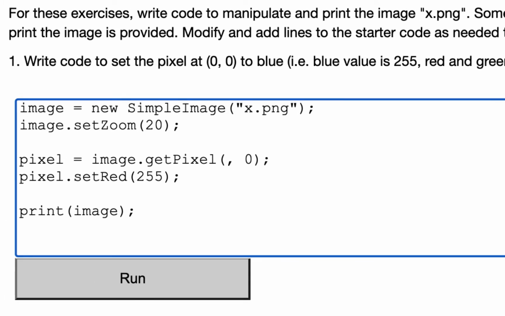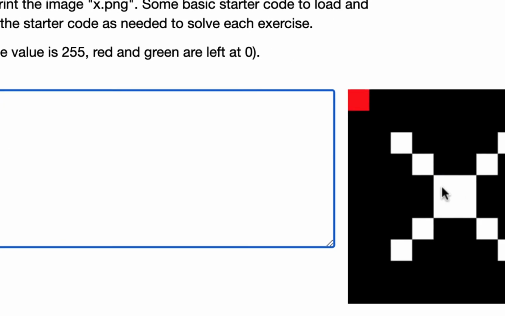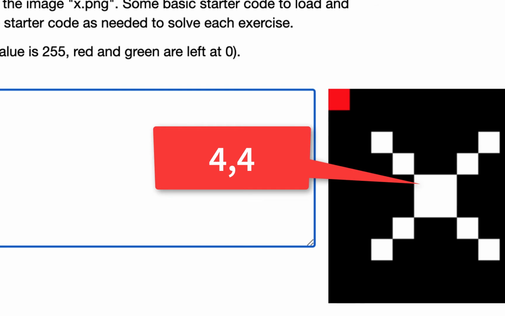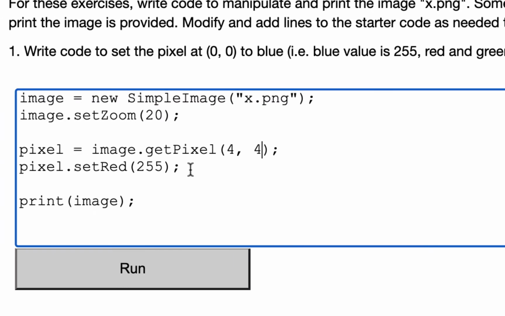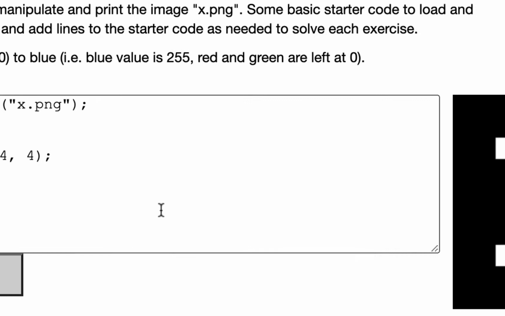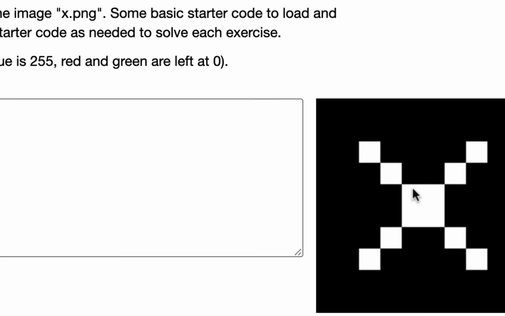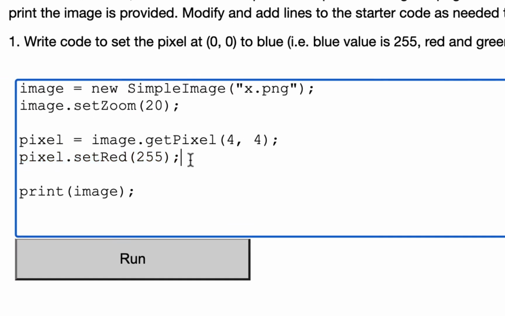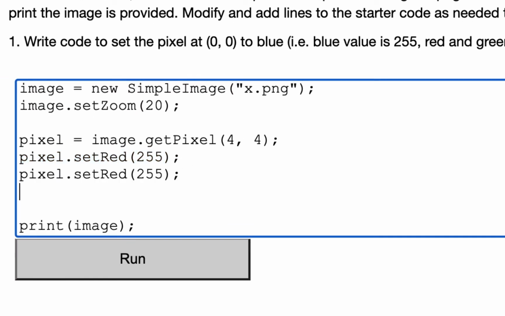So for example, if you're going to do 4, 4, which would be this one, and you try to set it to red and you try it again, it doesn't work. That's because they're all white. They're all set to 255. So what you have to do is put all 3 values in here, and those are just RGB. Once you do this once, you can just copy it. So I'll do red, green, and blue.